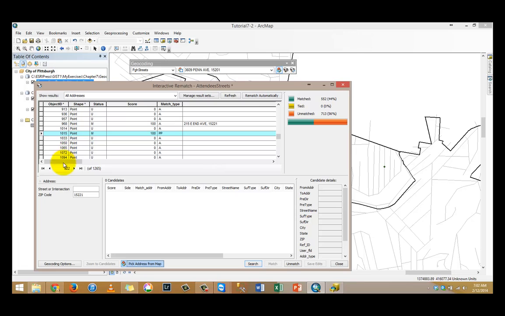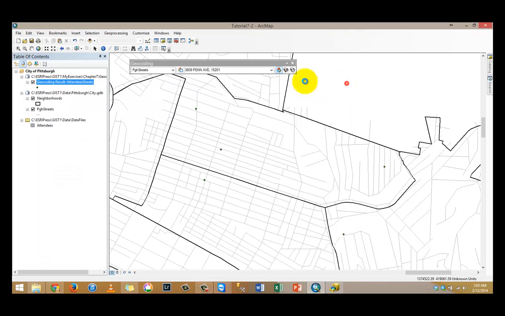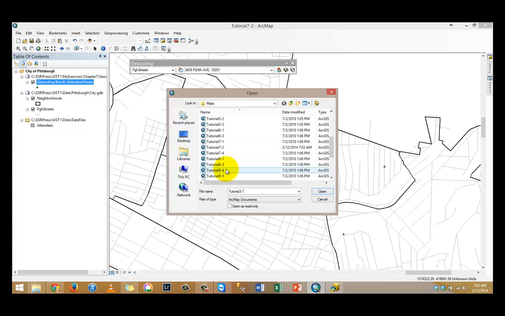you see the status has changed to match, and it actually matched up with that address, so it added a point for that. So now that's how you actually rematch an address using pick address from the map, by interactively zooming in, zooming out of a map and placing these points individually. So that's 7.3. Moving on to 7.4, what we need to do is essentially save this work, perhaps open 7.4.